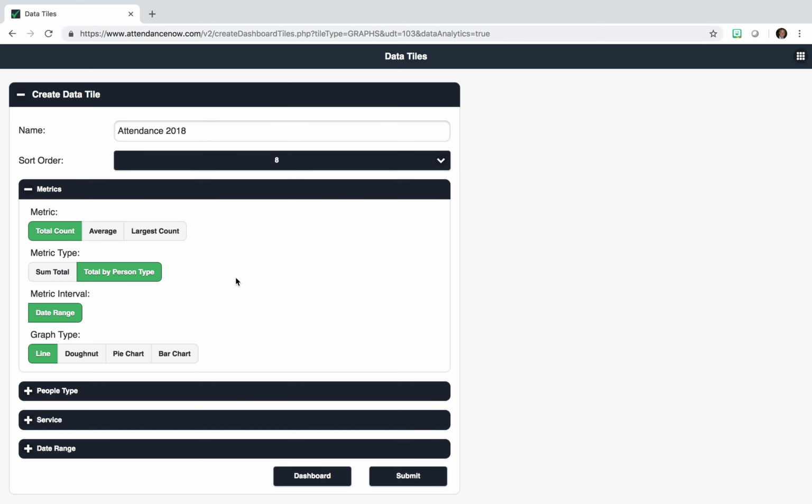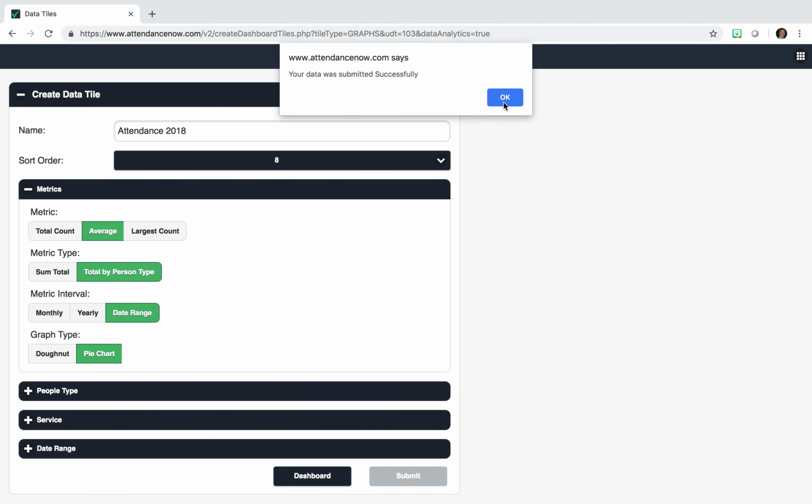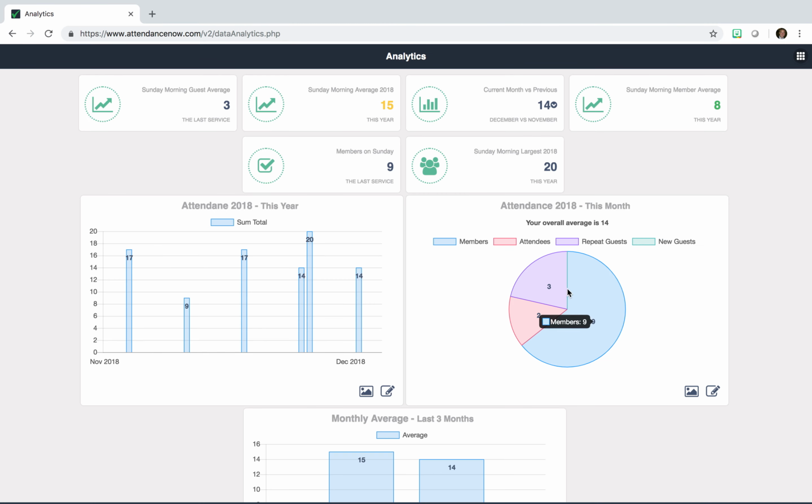Let me just edit this one, and I'm going to do an average. I'm going to do a monthly average and just do a pie chart, just so you can see what a pie chart looks like. And so here's that attendance average this month. The overall average is 18. My average, well, this is actually no longer valid. I should have changed the title of this, but it's my average.